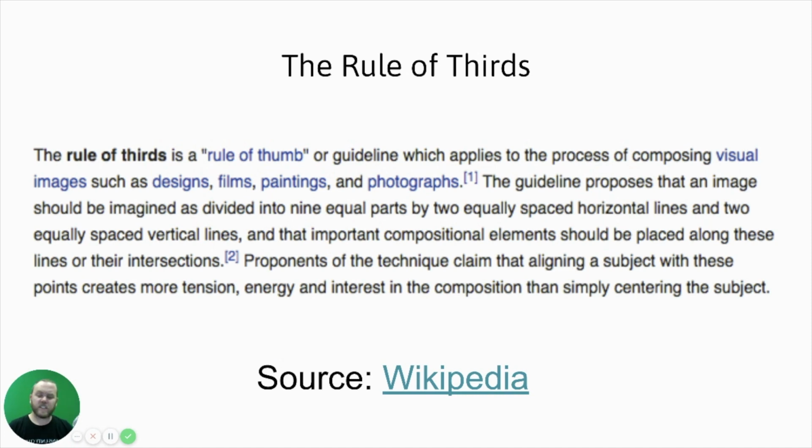All right, so here is the definition for the rule of thirds. The rule of thirds is a rule of thumb or guideline which applies to the process of composing visual images such as designs, films, paintings, and photographs.